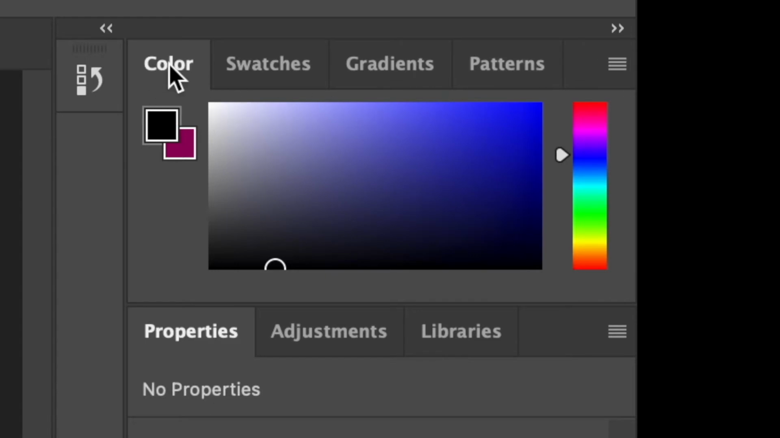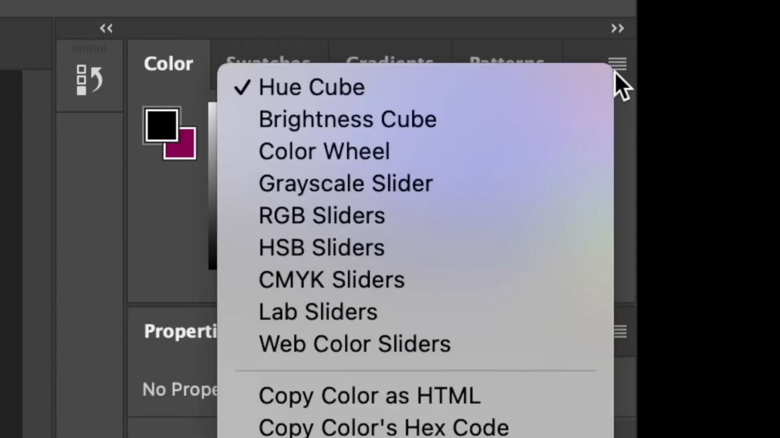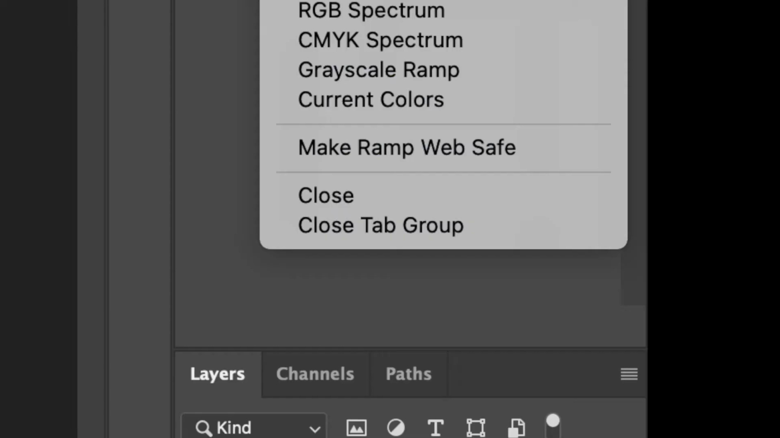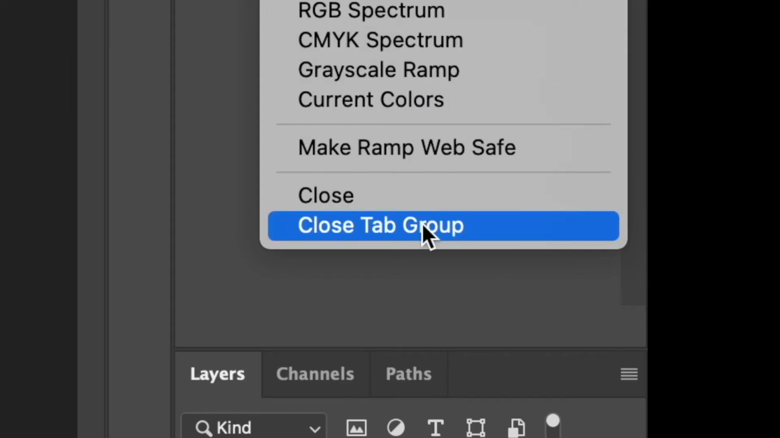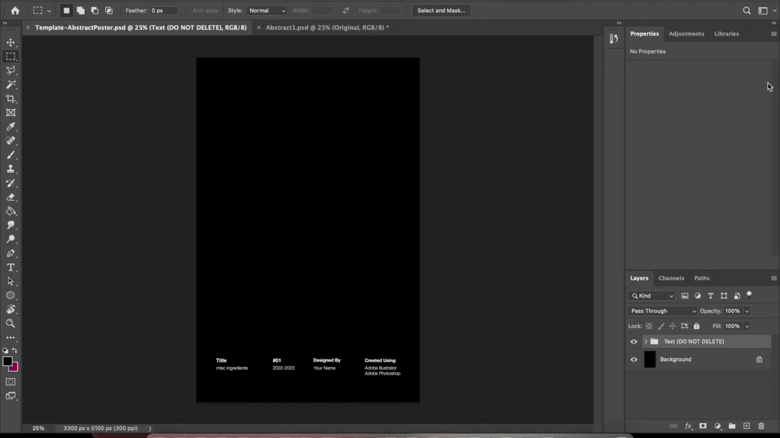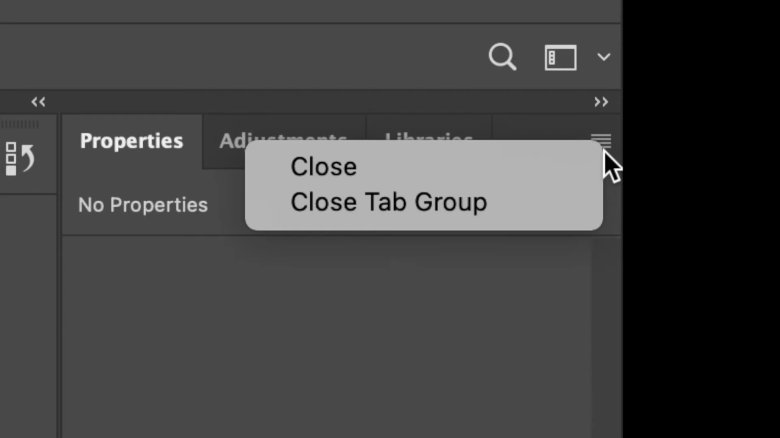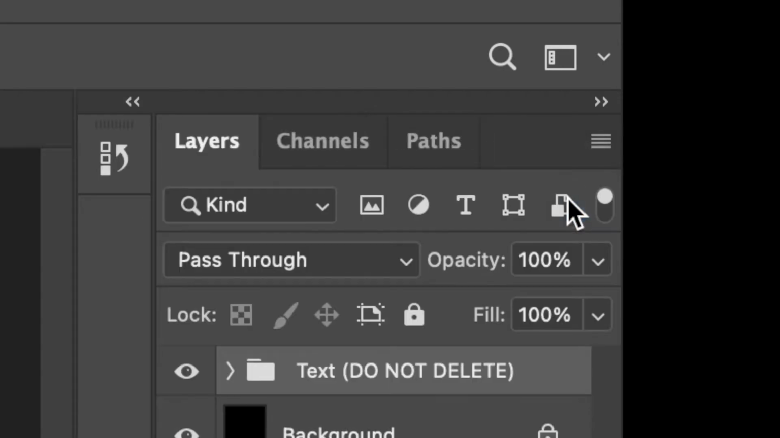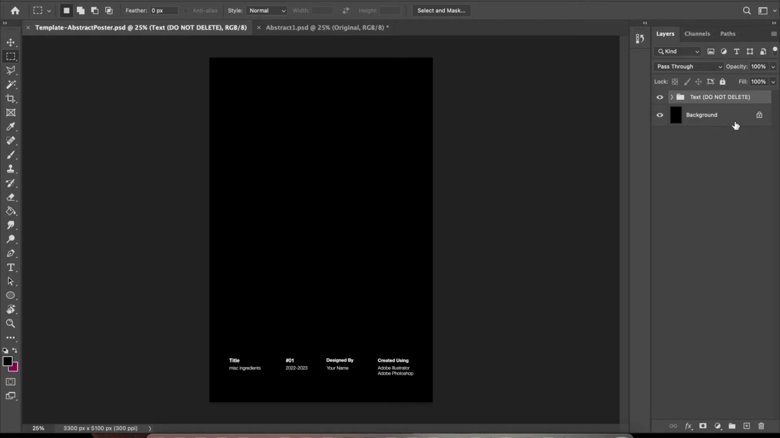So to do so, if you look at color right here on the top right, you'll see this little three-box thing. Click that, and then I want you to choose Close Tab Group. Perfect. Ditto with properties, same thing. Click that, hit Close Tab Group. That way you only have layers.